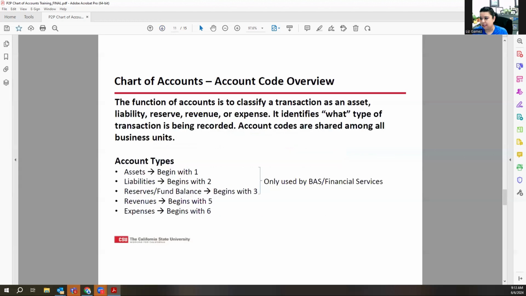So here we'll go over account codes, because this is what really drives P2P and the commodity codes. I just wanted to go over these more in detail. The function of an account is to classify the transaction as either an asset, a liability, a reserve, such as your fund balance, revenue, or expense. And as mentioned before, it identifies what the transaction is for.